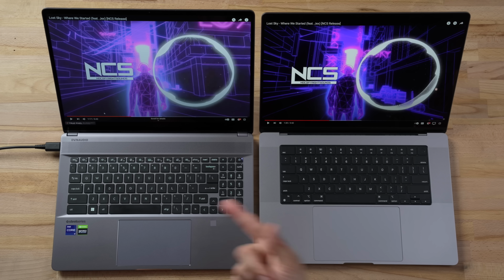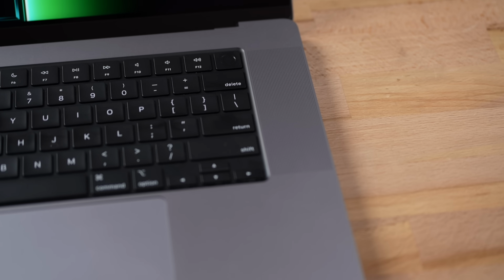While there's no denying that the MSI gets loud, there is no bass, and a lot of the mids are lacking too. Whereas the MacBook has those woofers that sound absolutely amazing, unbelievable for a laptop of this size.